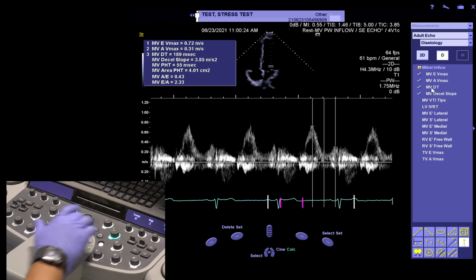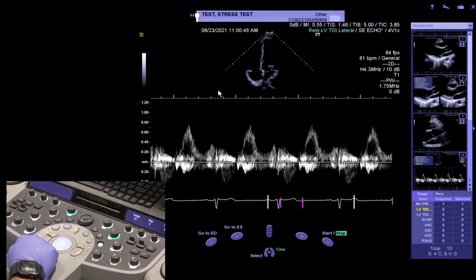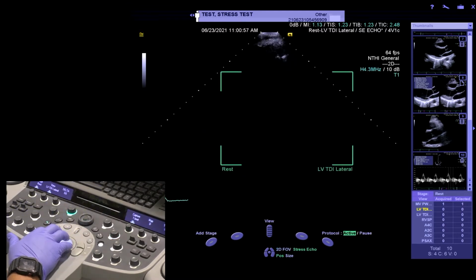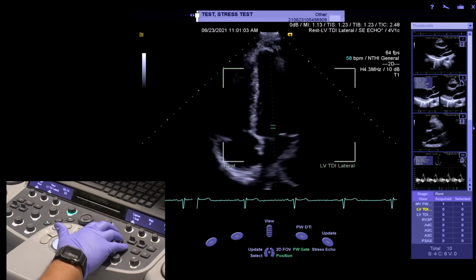This is a still frame image, so we will still frame acquire. Now you'll notice as soon as we acquire the image, the machine and the protocol give you the option to go ahead and accept this image, or you could simply hit 2D and go back and reacquire this image. But we like this image, so we will double click and accept, and you can note that on the screen here as acquired and selected on the bottom part of the screen. Next we'll hit 2D to get out of our Doppler, and it tells us what we need to do next, which is a resting lateral TDI.